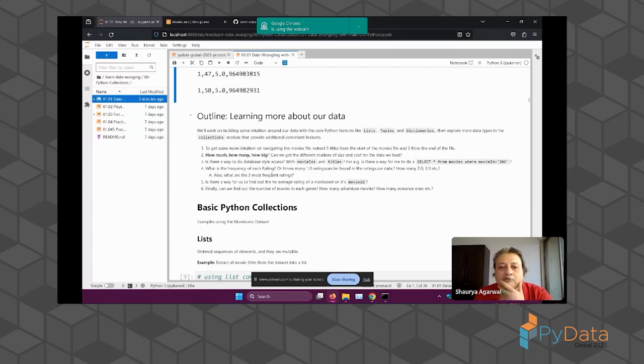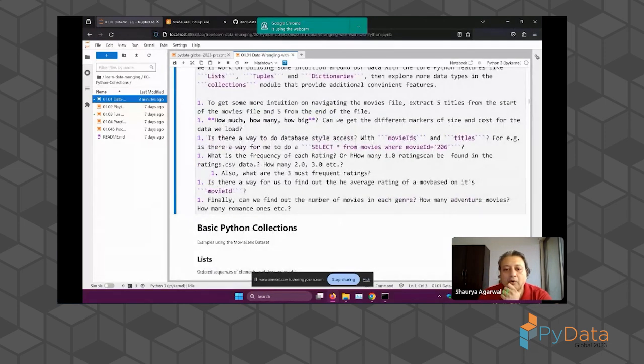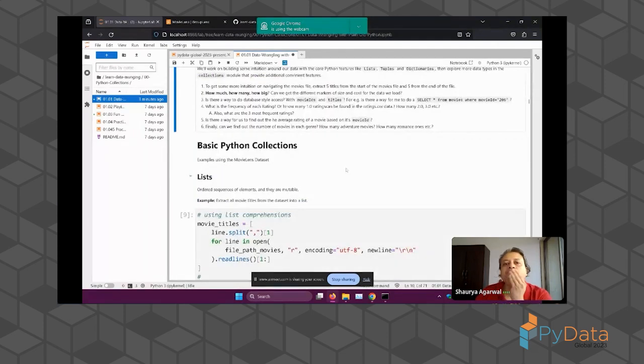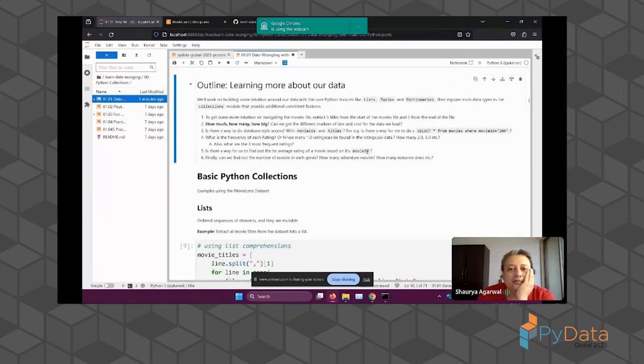Is there a way for us to find out the average rating on the movies based on its movie ID? That's a typo. I have no idea why. Oh, I-E space. Apparently, I don't know how to use a keyboard.